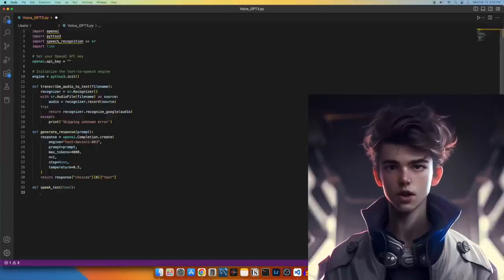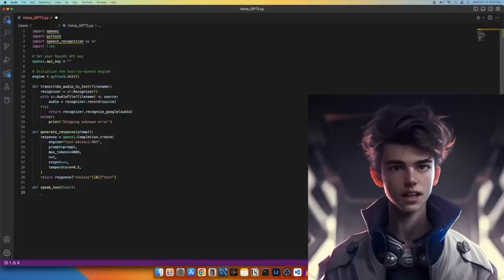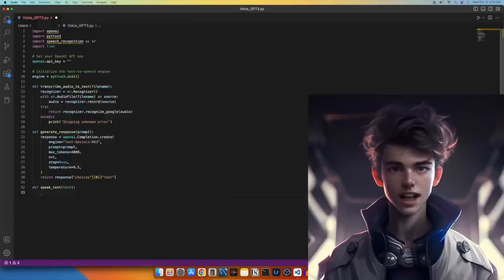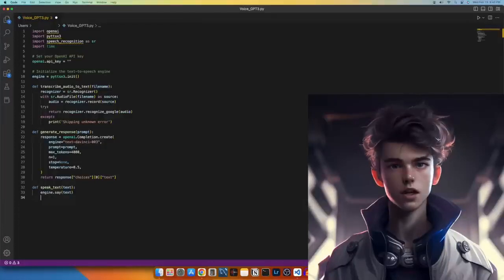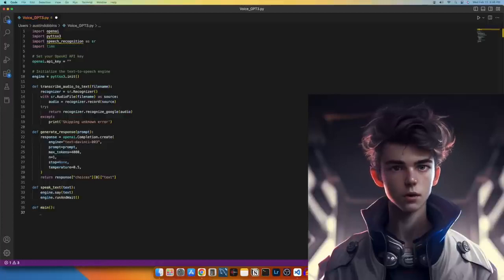Let's create a simple function for speaking our responses from the assistant, so it is 100% voice interactive. First, we will define a function called speakText, which takes a text argument. This function will convert the text argument to speech using the pyttsx3 library. In this function, we use the engine.say method to specify the text to be spoken and the engine.runAndWait method to play the speech.